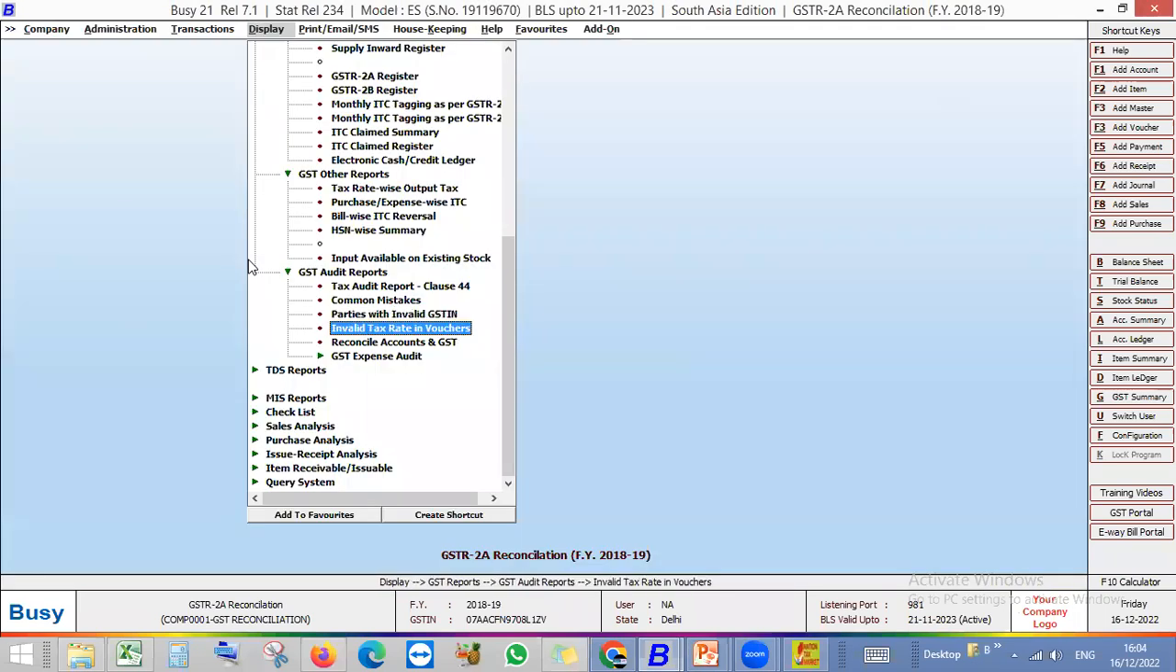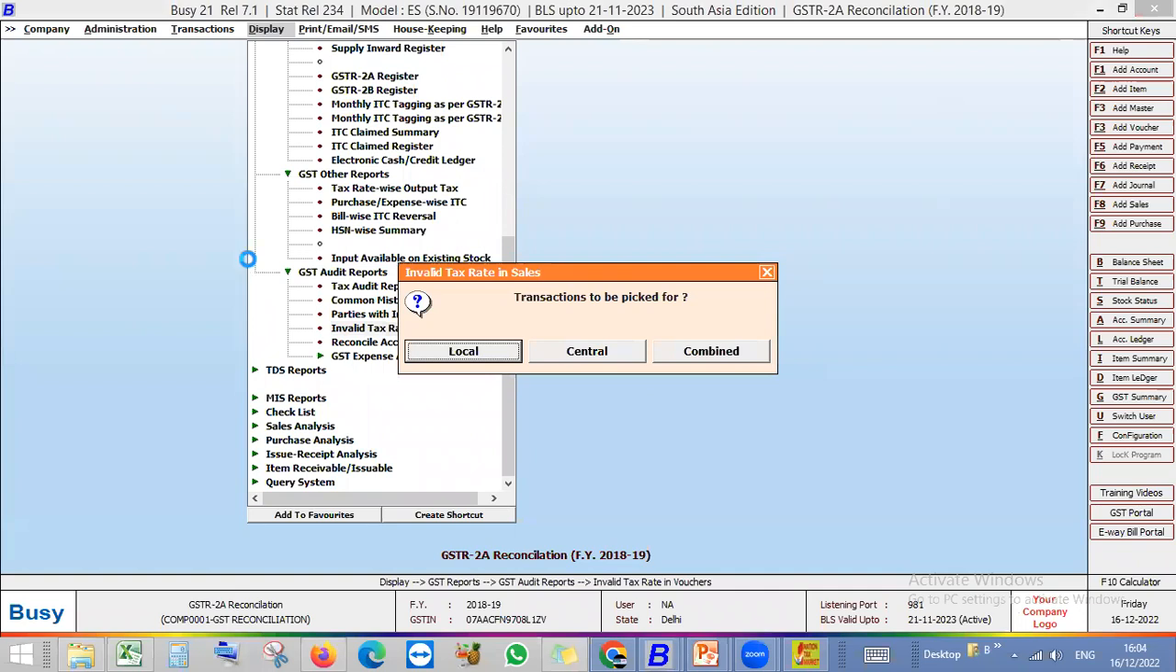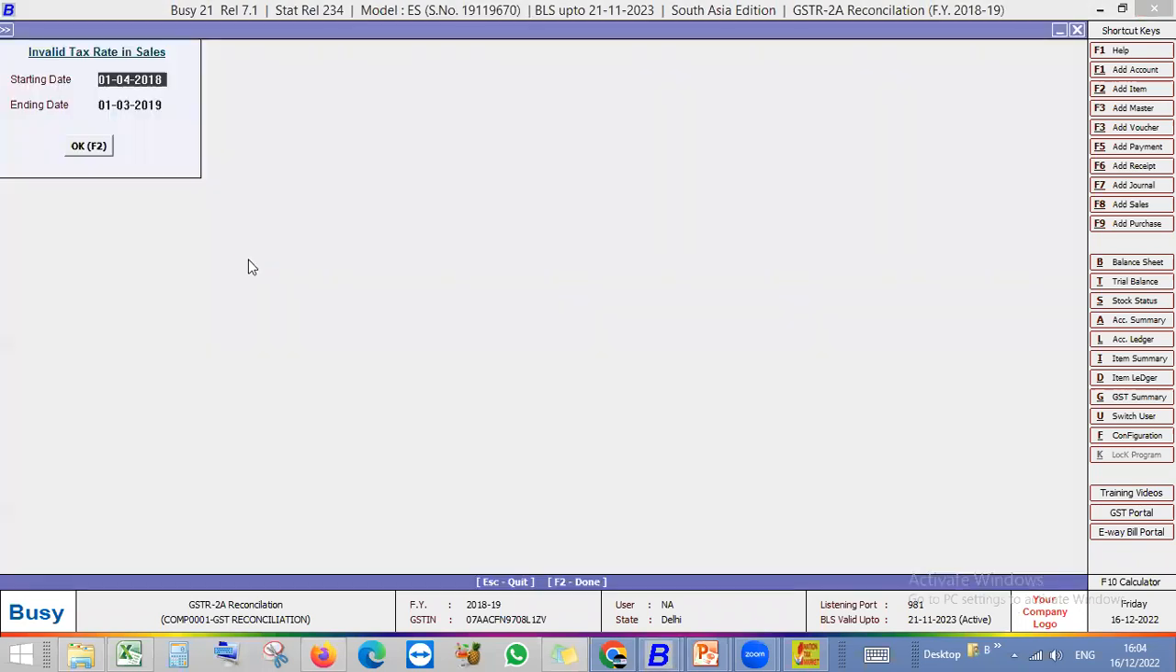Next is invalid tax rate in voucher. While doing the transaction, suppose you forget to apply the tax rate in that particular transaction. Then that mistake will be shown in this report. You can view it for the sales related mistakes.